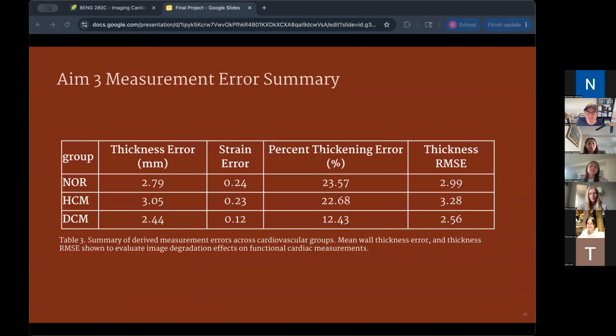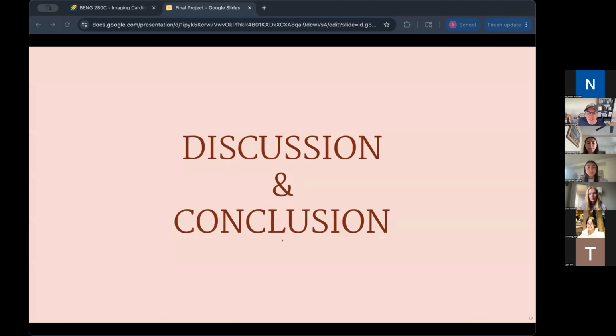This table essentially summarizes average measurement errors across all groups. Although segmentation performance decreases with degradation, the resulting measurement errors remain relatively modest. HCM and normal patients generally exhibit larger errors, while DCM patients appear less sensitive to degradation, as you can see in this table. These findings suggest that segmentation errors do not always translate directly into large measurement errors.